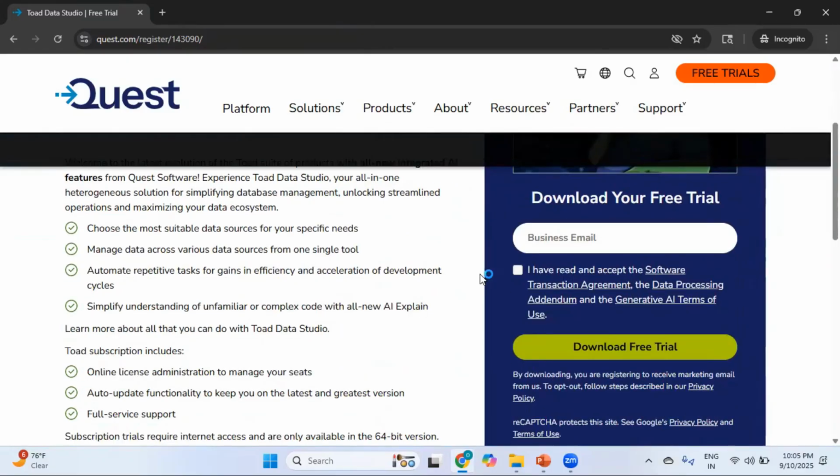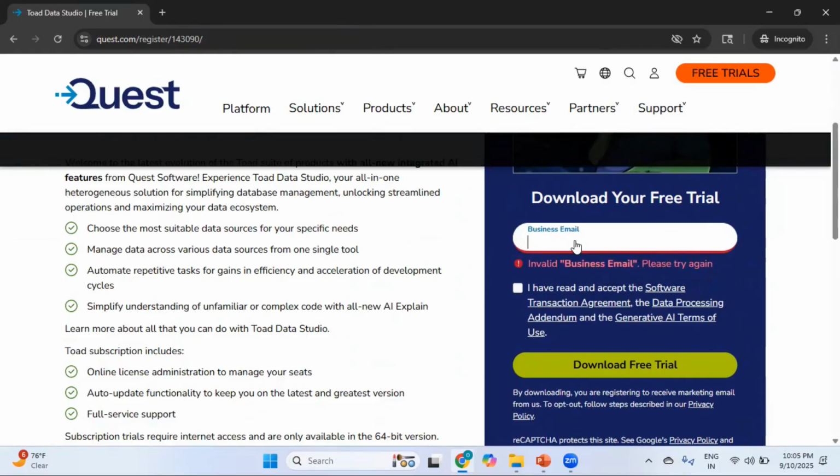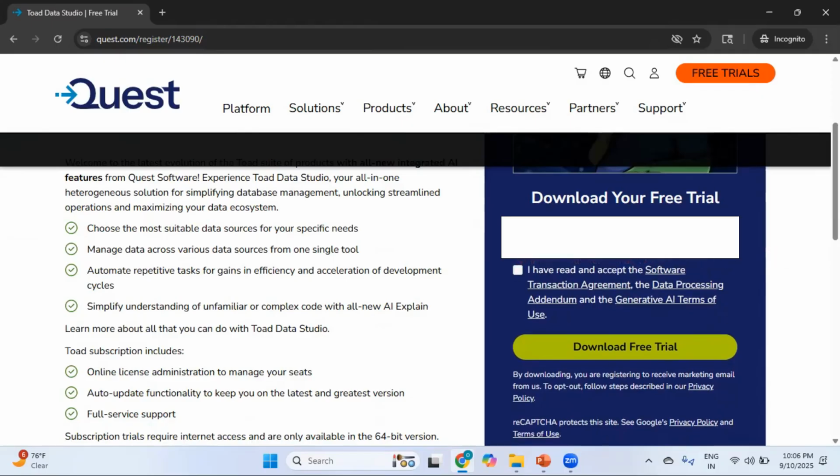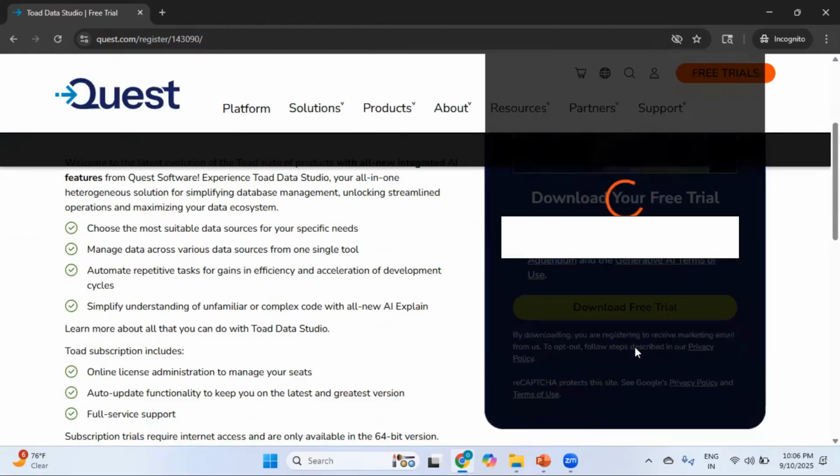And in order to download the software, you need to enter your business email ID. So remember, this is the business email ID. If you enter any email IDs like yahoo.com or gmail.com, it doesn't accept. You need to mention your business email, so you should be mentioning your corporate email ID. So let me enter my corporate email ID. Yeah, it has accepted. Now click on I have read the terms and conditions, and then click on download the free trial.